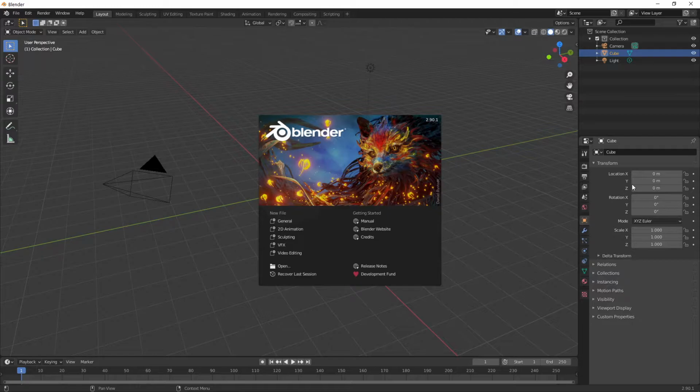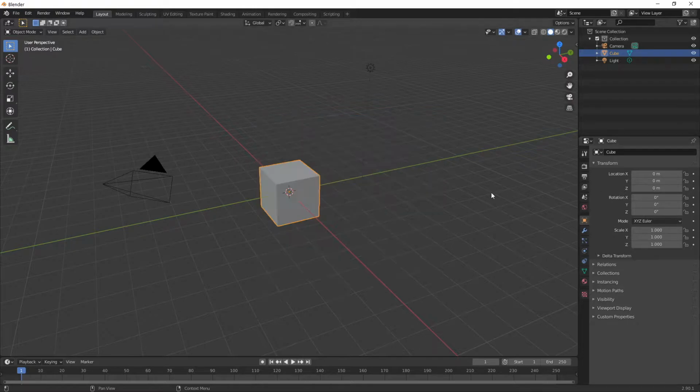When you first open Blender, it will open a splash screen with some options. For this basics tutorial, you can just click on the screen outside this menu to close it, or just click General under New File. Here, you'll see the basics of any Blender project: a 3D grid plane with a cube, a camera, and a light source. You can see these objects in the scene collection.